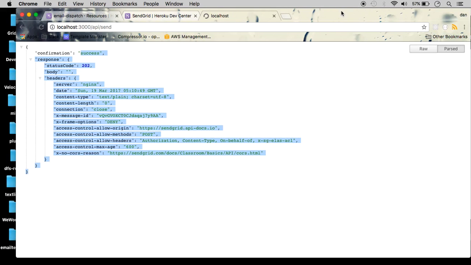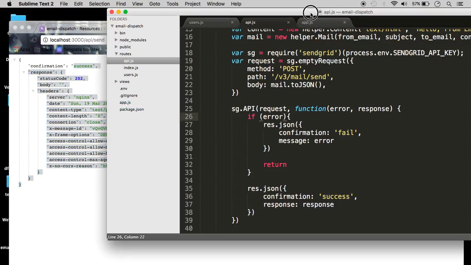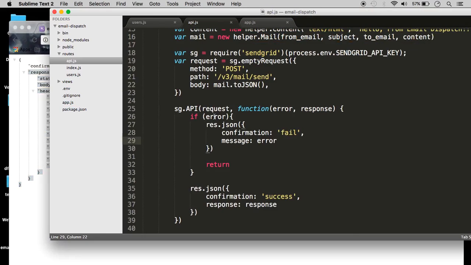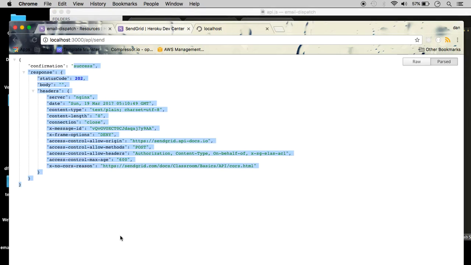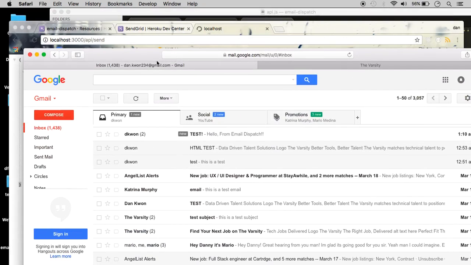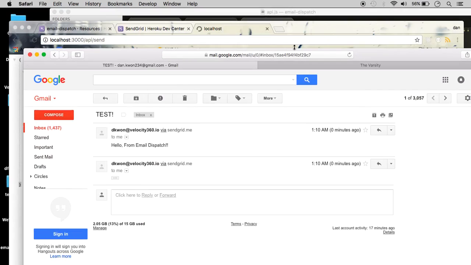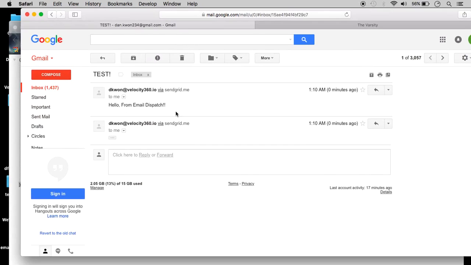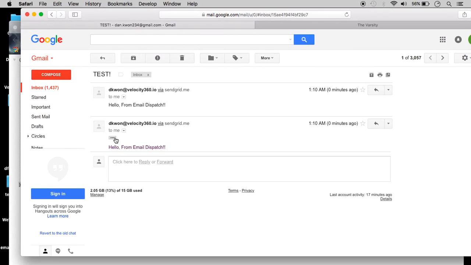So chances are my first email worked as well, which means, because this variable was just undefined, I probably got this email twice. Let's find out. So here it is. There's the first one, there's the second one. And it worked.